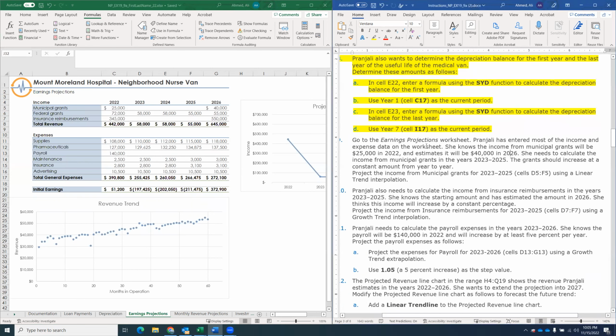Okay, so let's see. She knows that income from the municipal grants will be 25,000 in 2022 and estimates it will be 40,000 in 2023. She needs to calculate the income from the municipal grants for the years 2023 to 2025. The grant should increase by a constant amount from year to year. Project the income from the municipal grants for 2023 to 2025, cells D15 to C5, using a linear trend interpolation. So let's try to do it.